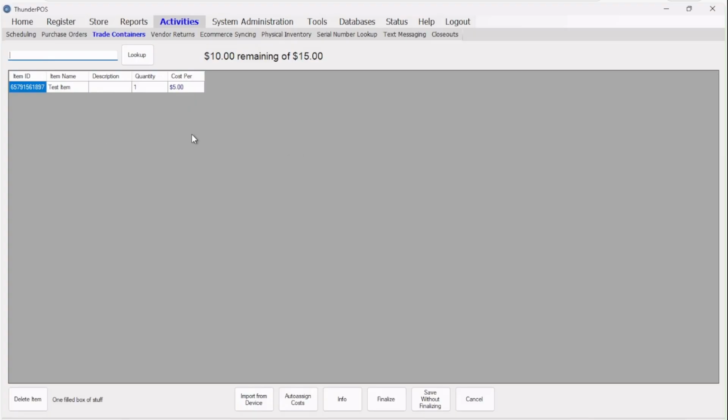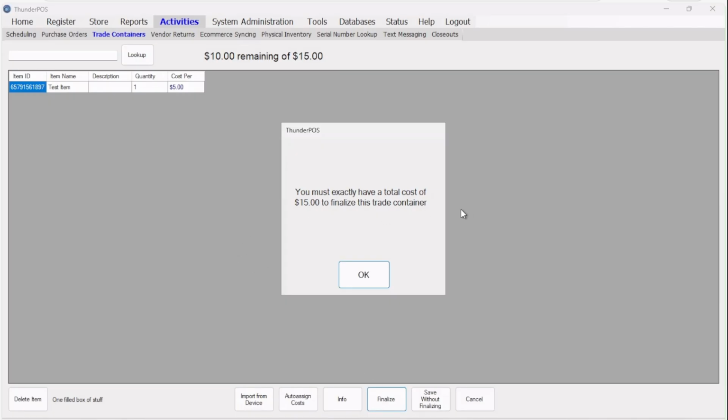And basically what we have to do is we need all of the items within this container, in order for us to finalize, to add up to be the amount we gave in terms of our cost that we're assigning to each one. So in order for us to finalize here, it will not let us do it right now because we do not have a total cost of exactly $15. In order to do that, there's a few different ways.